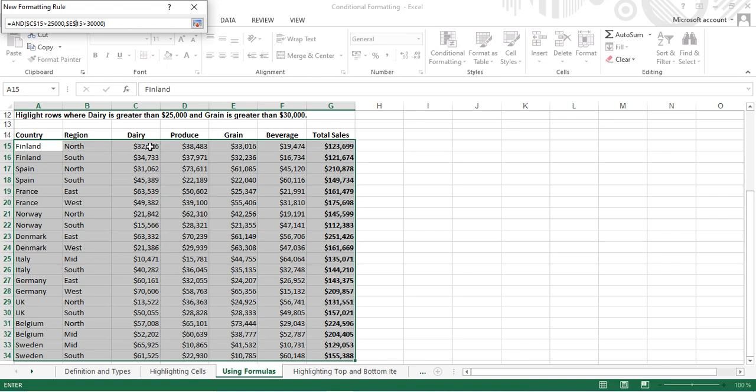So when it is applying the formula to C15, it is going to say, is C15 greater than 25,000? Yes, it will format it. It will now come to C16, but since it is absolute referencing, it will still ask itself, is C15 greater than 25,000? Yes, it will format it. When it comes to C17, this is absolute referencing. It will still ask itself, is C15 greater than 25,000? Yes, it will format it. And so on and so forth. The same thing will apply to E15 and all the cells underneath.